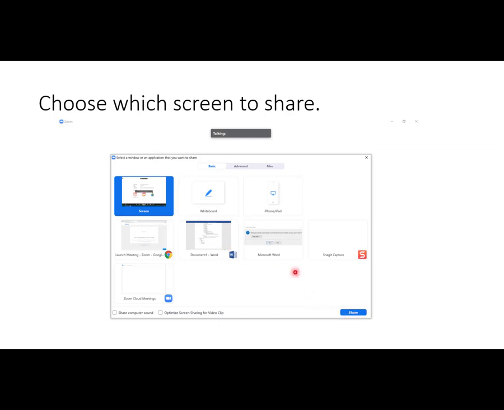I also want to point out that there is a whiteboard feature. I'll talk about annotation tools that you can use on the whiteboard here in just a second. Also, if you have an iPhone or an iPad attached to your computer, then Zoom will detect that and say, hey, do you want to share what's on the iPad in particular? If you've got a stylus with the iPad, you might want to use that feature.